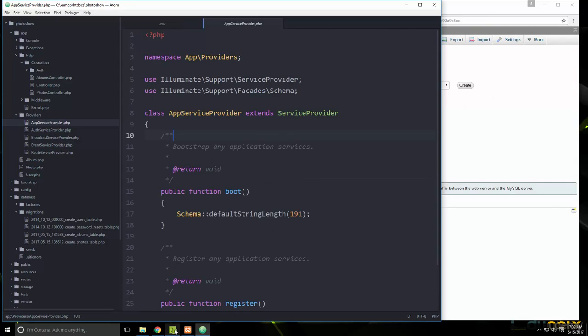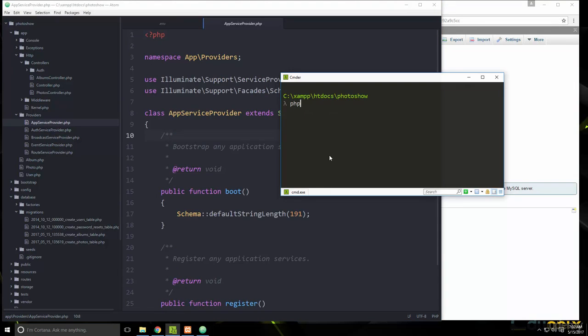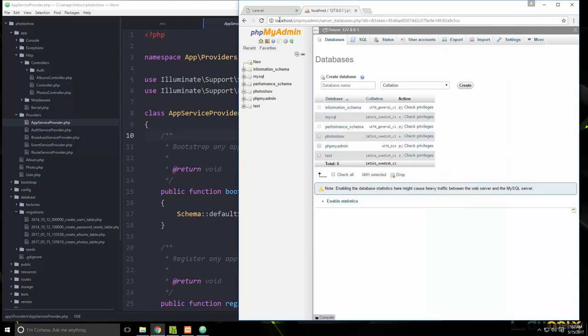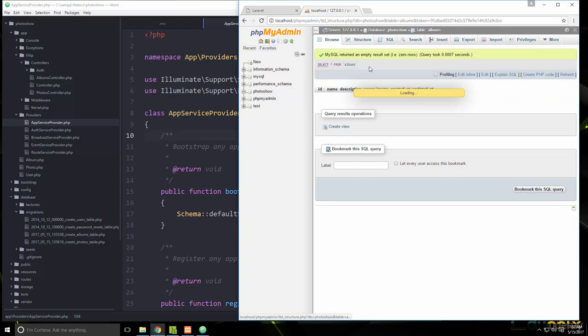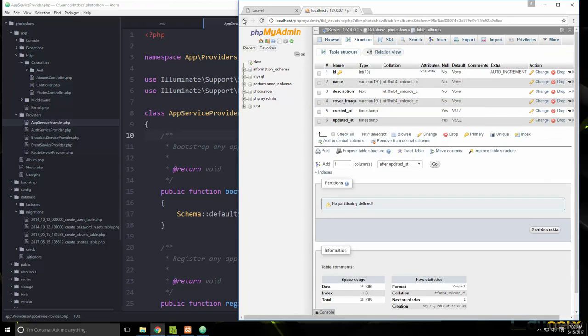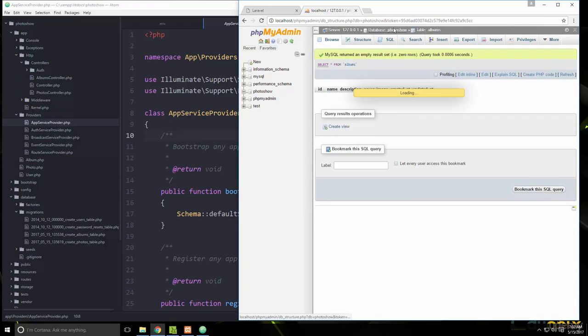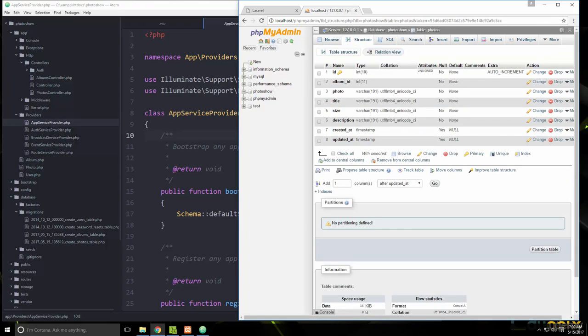So now let's go to Commander, and we're going to run php artisan migrate. Alright, so it looks good. Let's go back to phpMyAdmin and go to our database, and you'll see we have, where is it, albums, with all the fields that we added, and then we have photos with all of these fields.